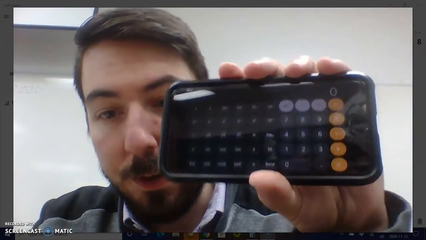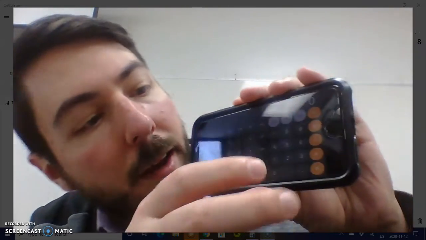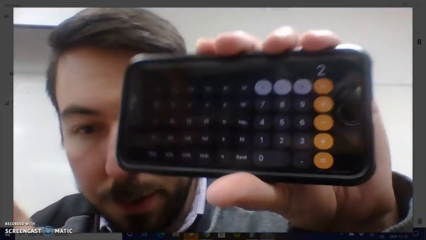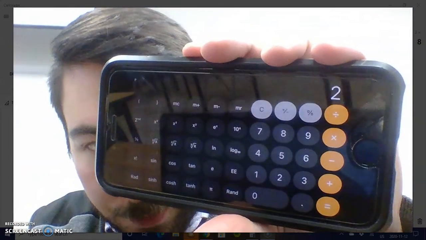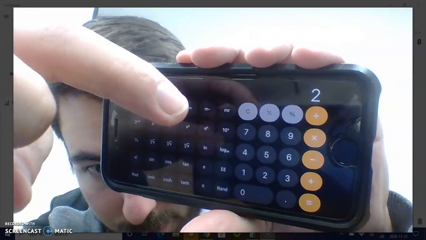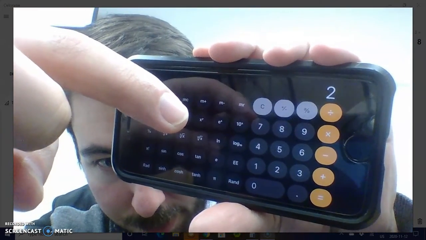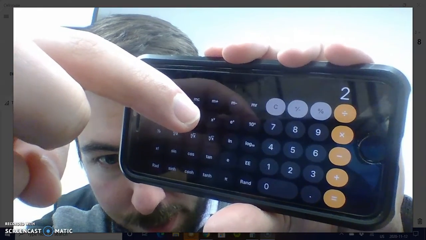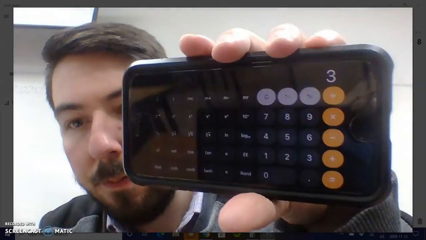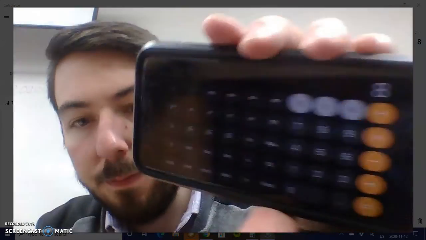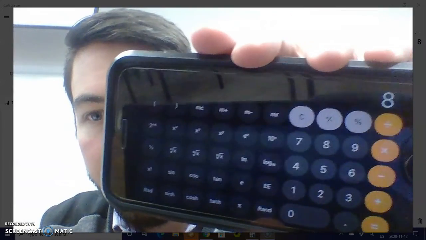But yeah, so I'll turn it onto the side here, and I will do 2. Now here on the iPhone, it is the XY button right there. So right in the middle near the top. So I'm going to press that, and then 3, and then equals, and you get an answer of 8 again.